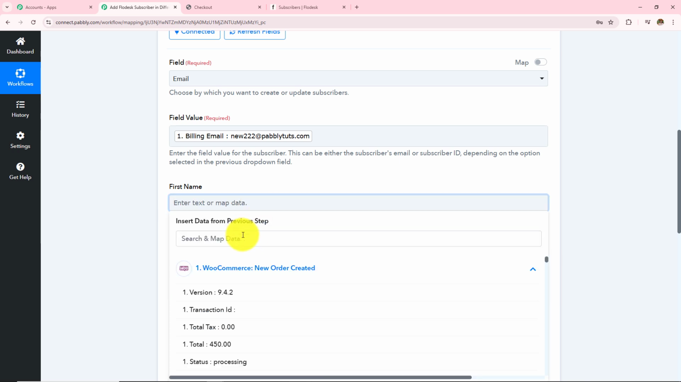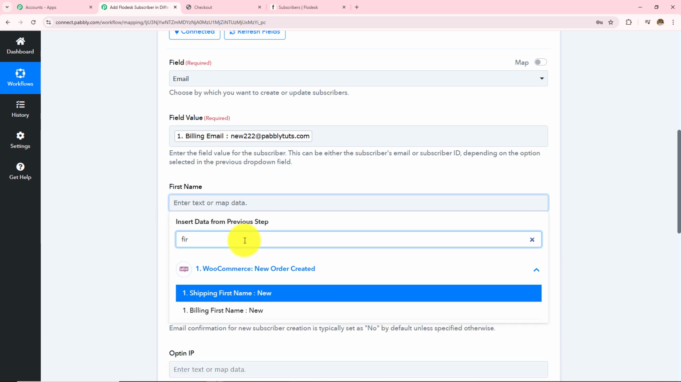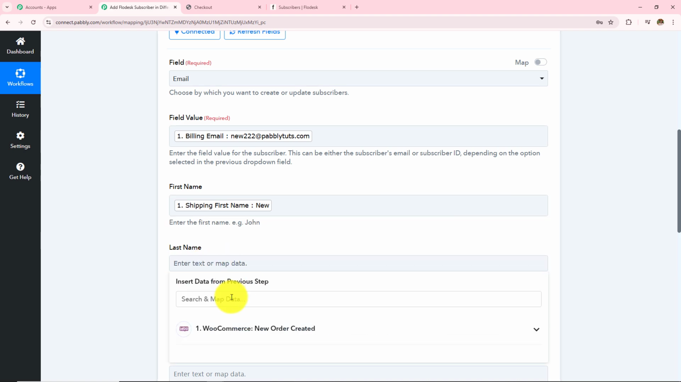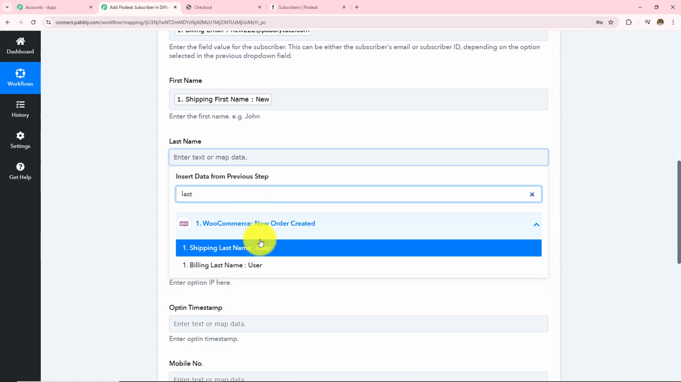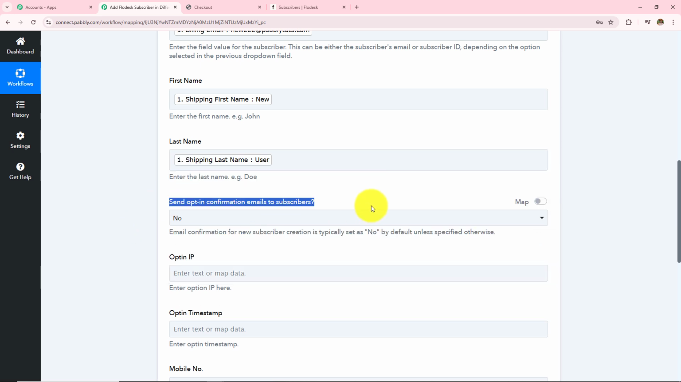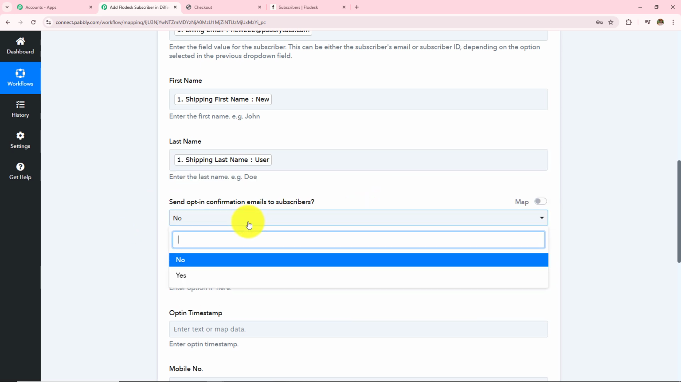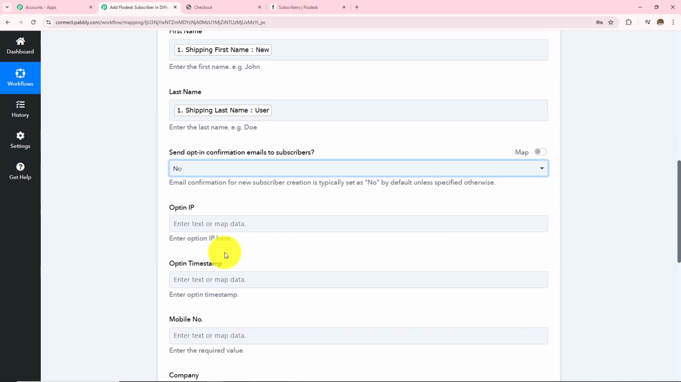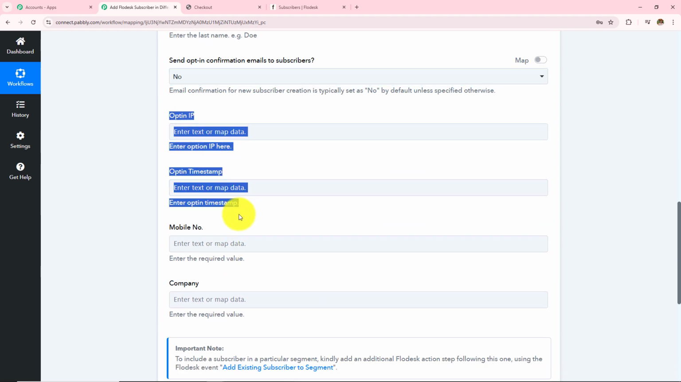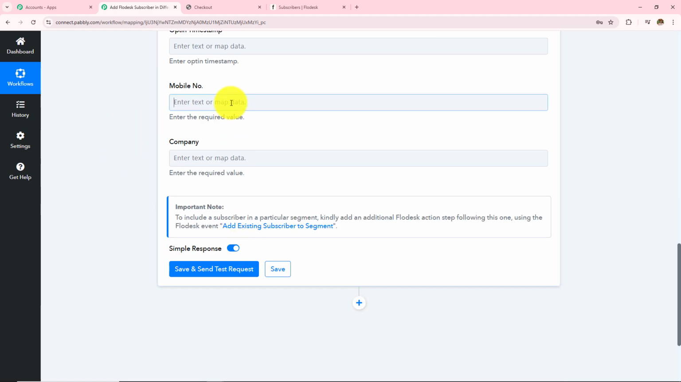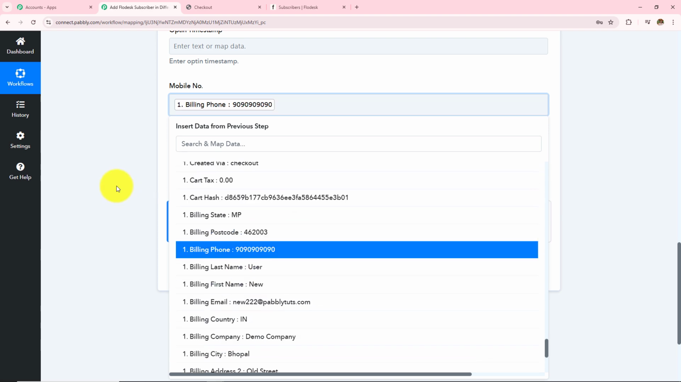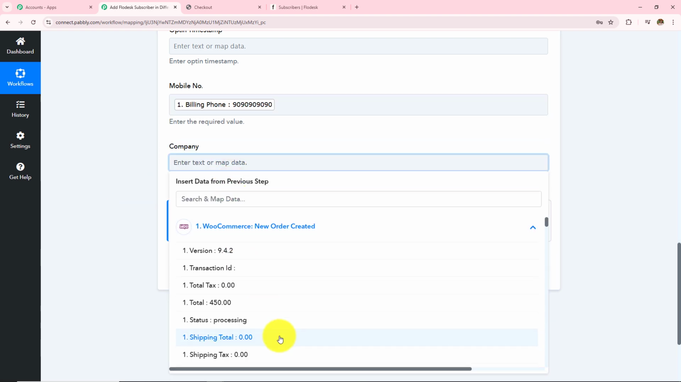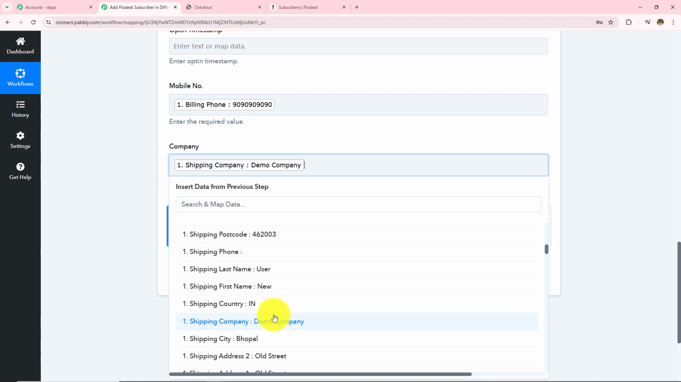new222@pabblytudes.com. Now I need to enter my first name. So my first name was new, and then I have to enter my last name. So I will follow the same process and enter my last name as user. Then, send opt-in confirmation emails to subscribers. I want to select this as no. Opt-in IP, opt-in timestamp: I have not received these details, so I'm going to leave this blank. Now I will follow the same process and enter my mobile number, which was this one. And then I have to enter the company name. So the name of the company was demo company.